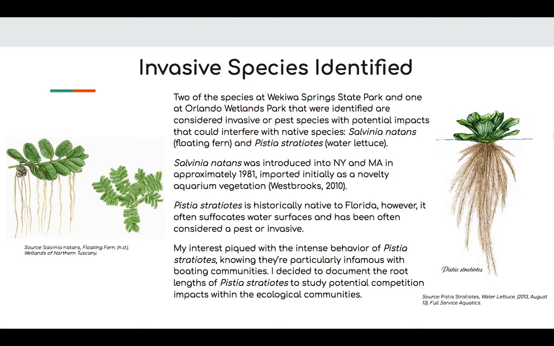So as I said, the two species that I identified that are considered invasive was Salvinia natans and Pistia stratiotes. Salvinia natans was most likely introduced into the U.S. in the 1980s when it was imported from, I believe, Asia as a novelty aquarium vegetation, and I'm assuming that somebody most likely dumped it from their fish tank, not realizing that it was going to be creating such an ecological impact, that it traveled from New England all the way down to Florida, if it was the standalone case.